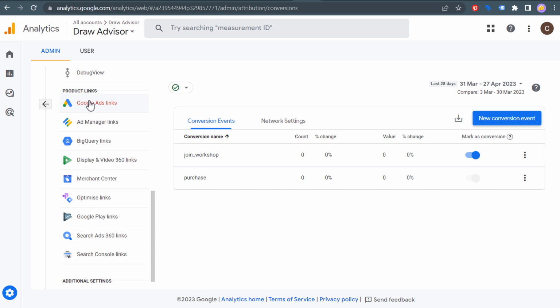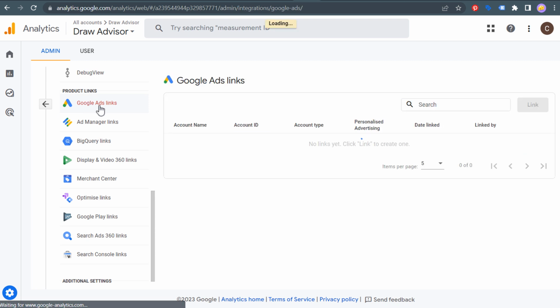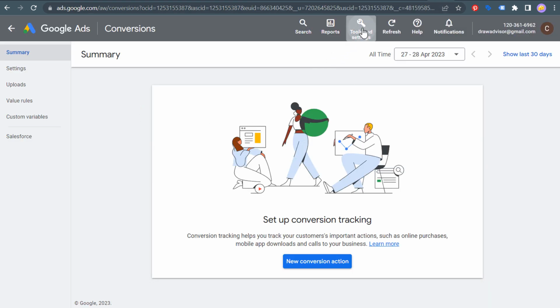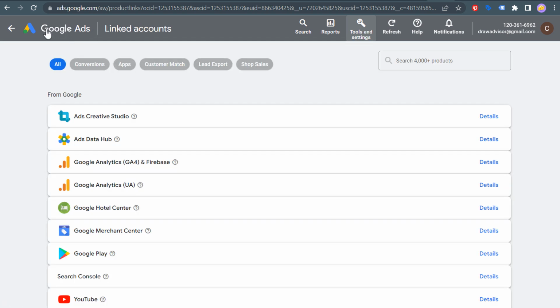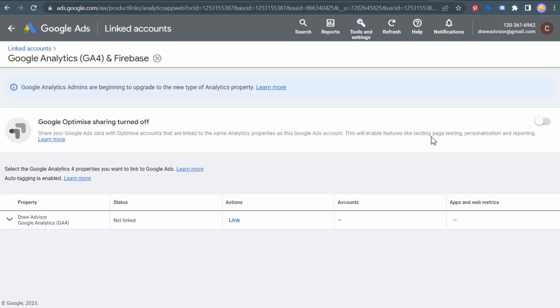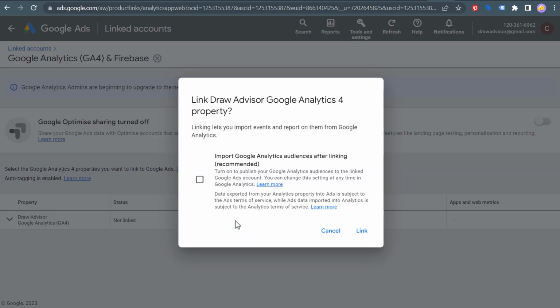This is a really important part here. Through your Google Analytics 4 account, go to your Google Ads links. The other thing that I'm going to show you is if you come over here to your Google Ads account, you go to Tools and Settings, under Setup, you're going to see Linked Accounts. This is where you can link different accounts to your Google Ads account. I'm going to be doing this directly through Google Ads, and you're going to see right here, one of the options under linked accounts is Google Analytics GA4 and Firebase, and what you want to do is click on details. Since I'm using the exact same Google account for my Google Ads account and my Google Analytics 4 account, you're going to see the property show up right here, and with actions, we're going to choose link, and then we're going to click import Google Analytics audiences after linking.